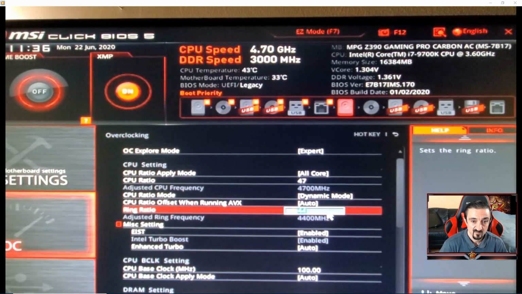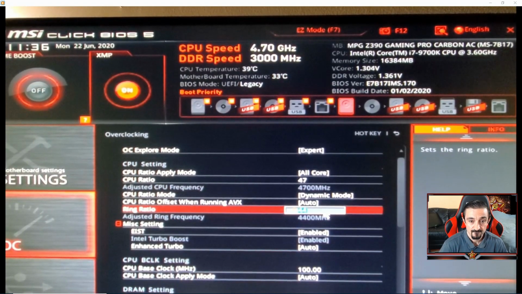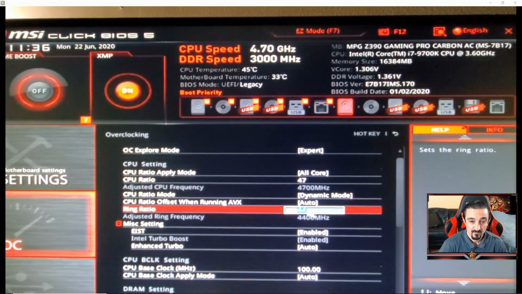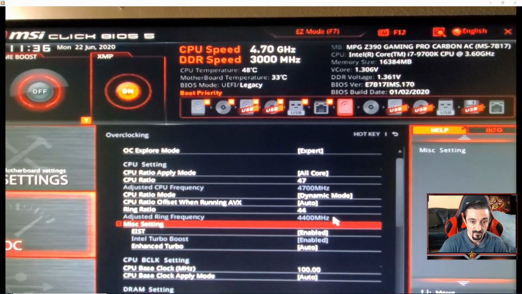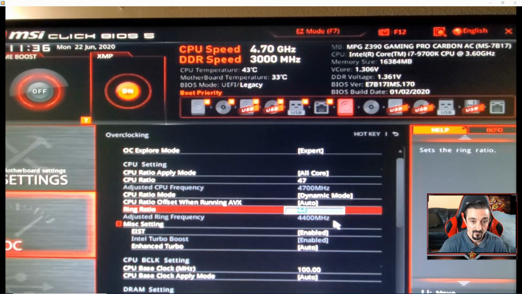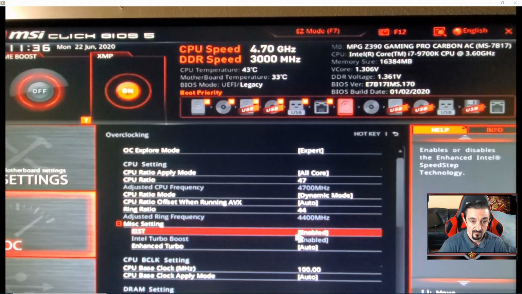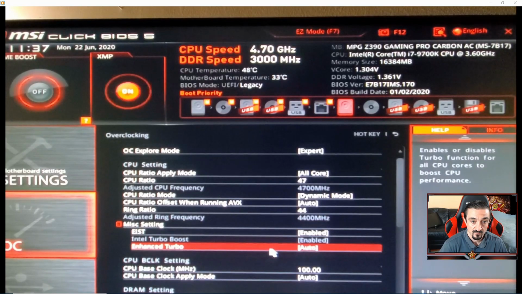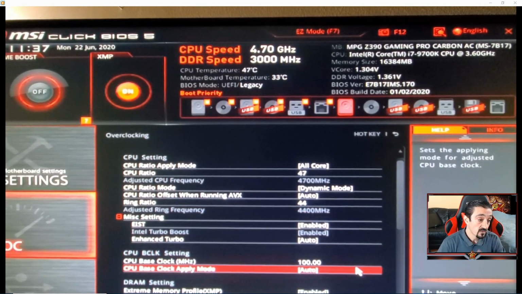Ring ratio, this is important, I changed it to 44. Usually everyone says it should be 2-3 points lower than your actual frequency, so instead of 47 I have it at 44. So the adjusted ring frequency now is 4400 megahertz. Then I left miscellaneous settings at enabled, and I changed my enhanced turbo to auto. CPU settings, mine was at 100, I left it at 100.